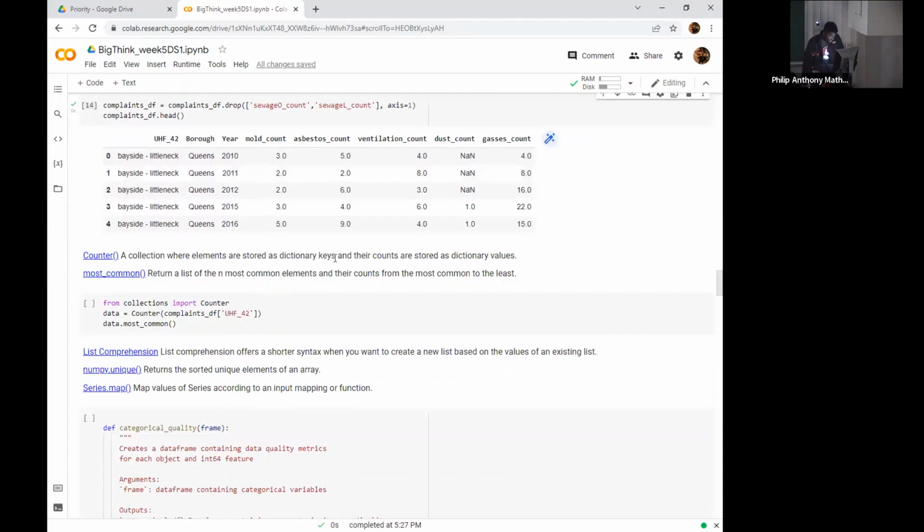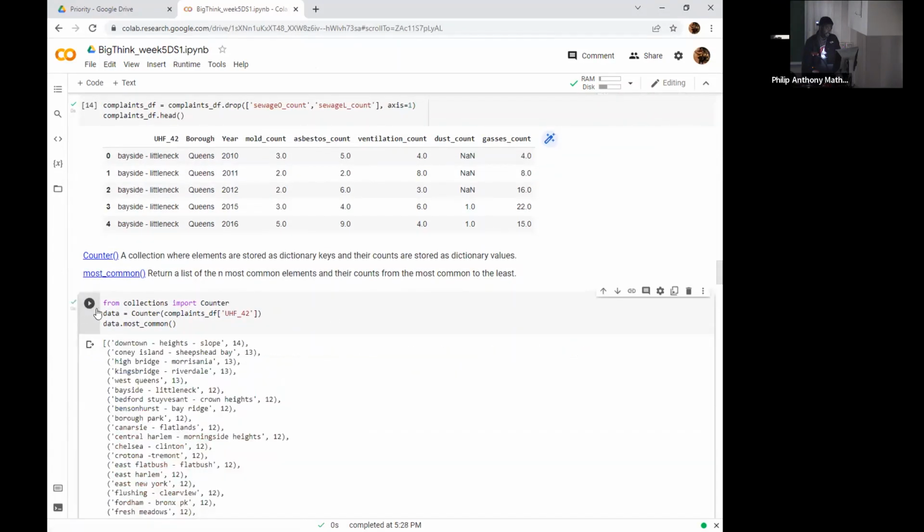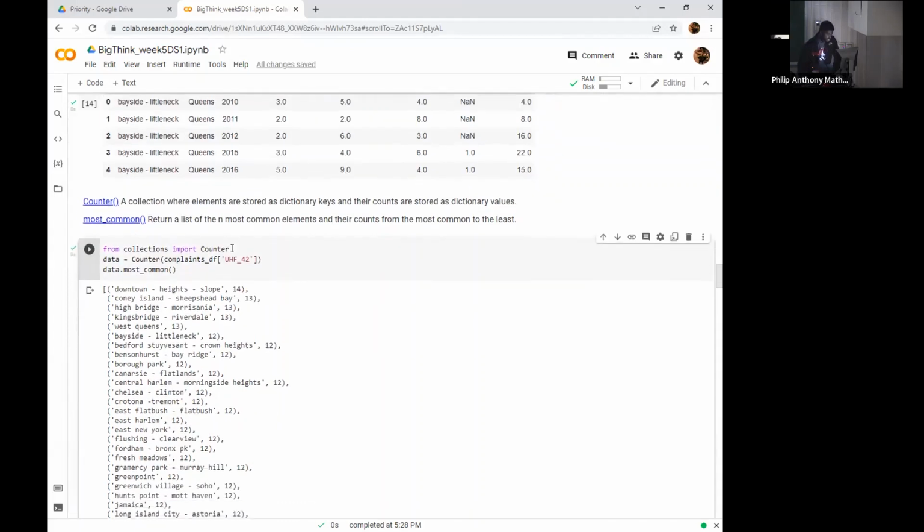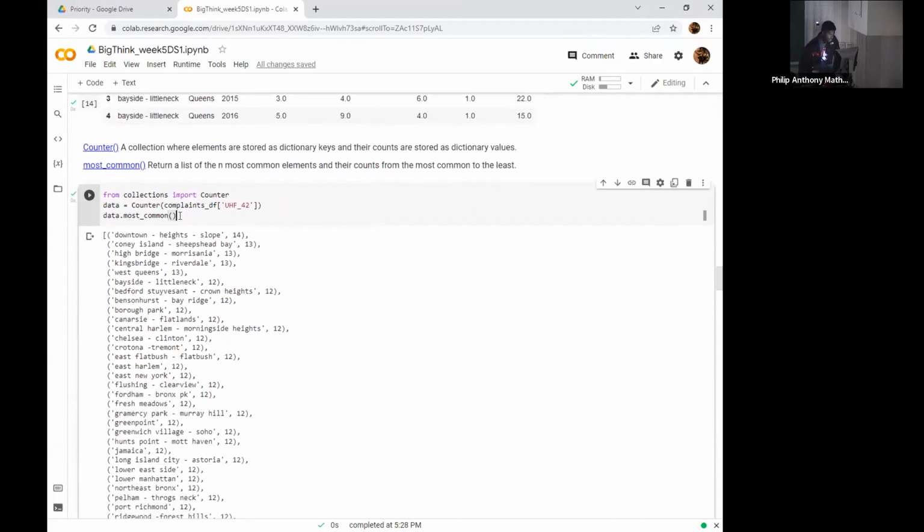Anyways, going forward, we're going to be using this count. We're just going to need this collections Counter thing. And what this is showing you is basically the cardinality of some of the categorical variables. The only reason I'm showing this is that we're going to be using this in another function coming up.